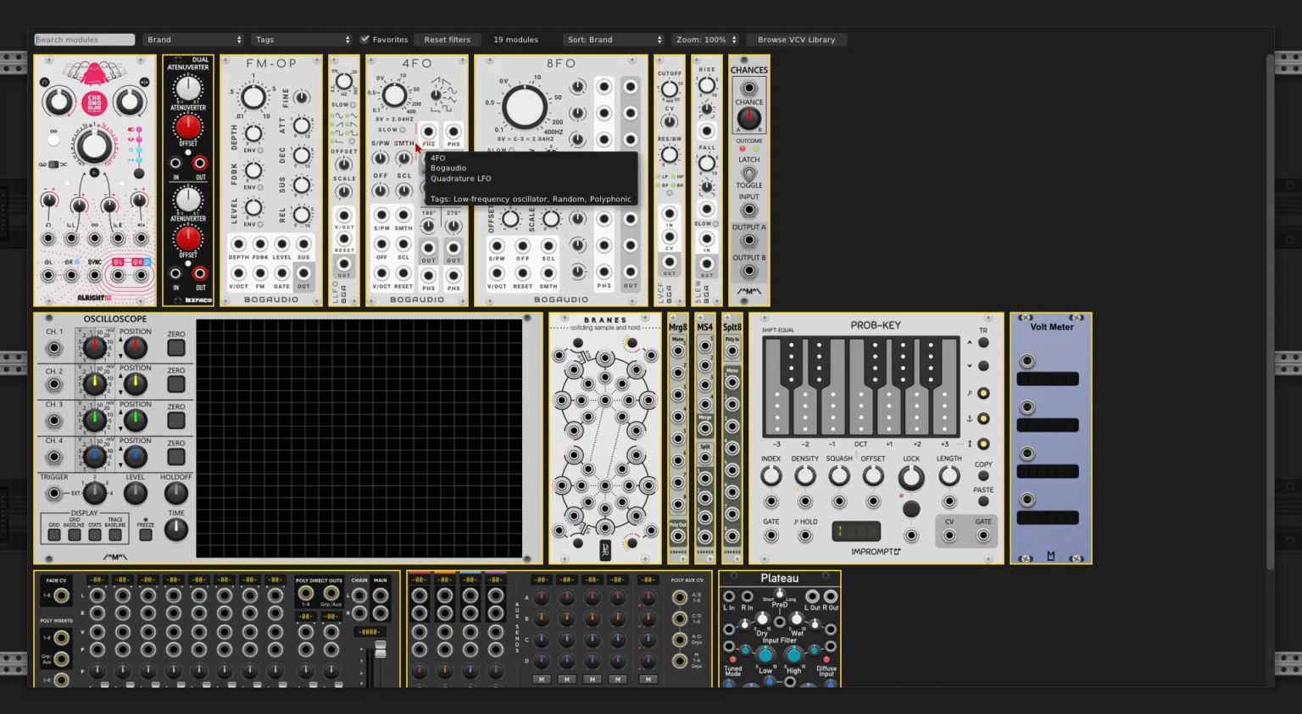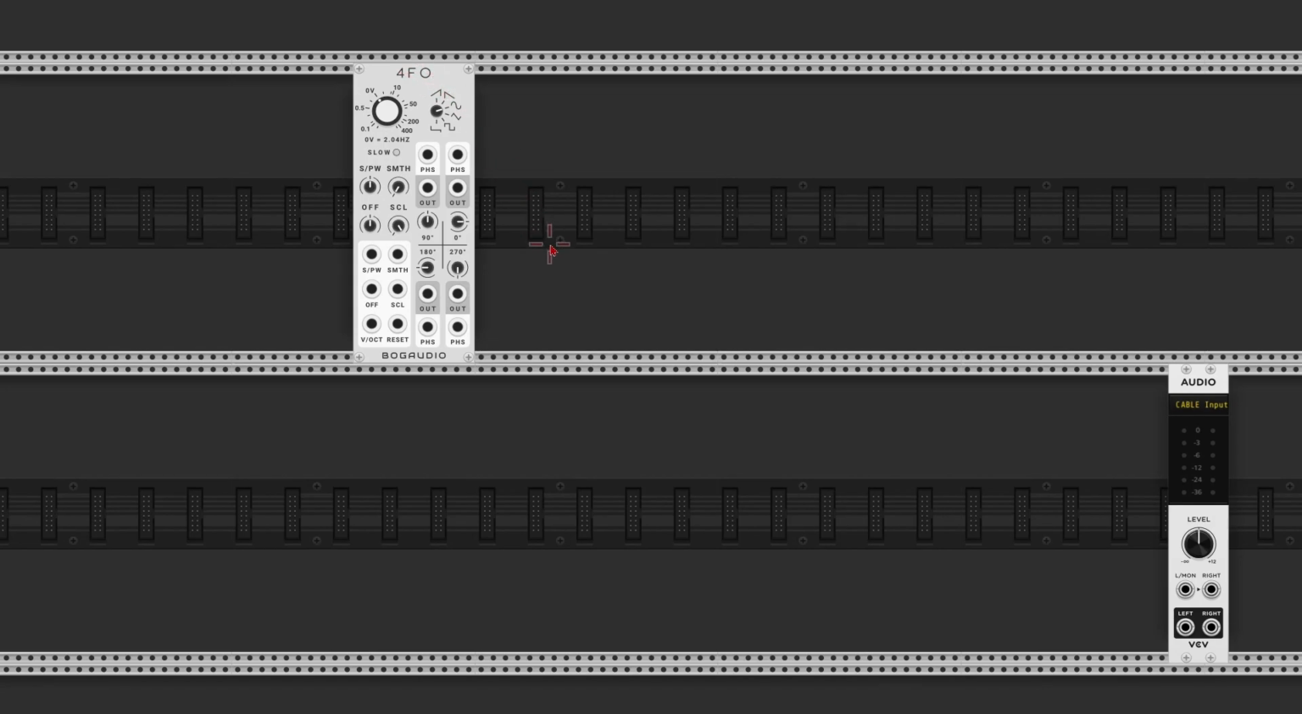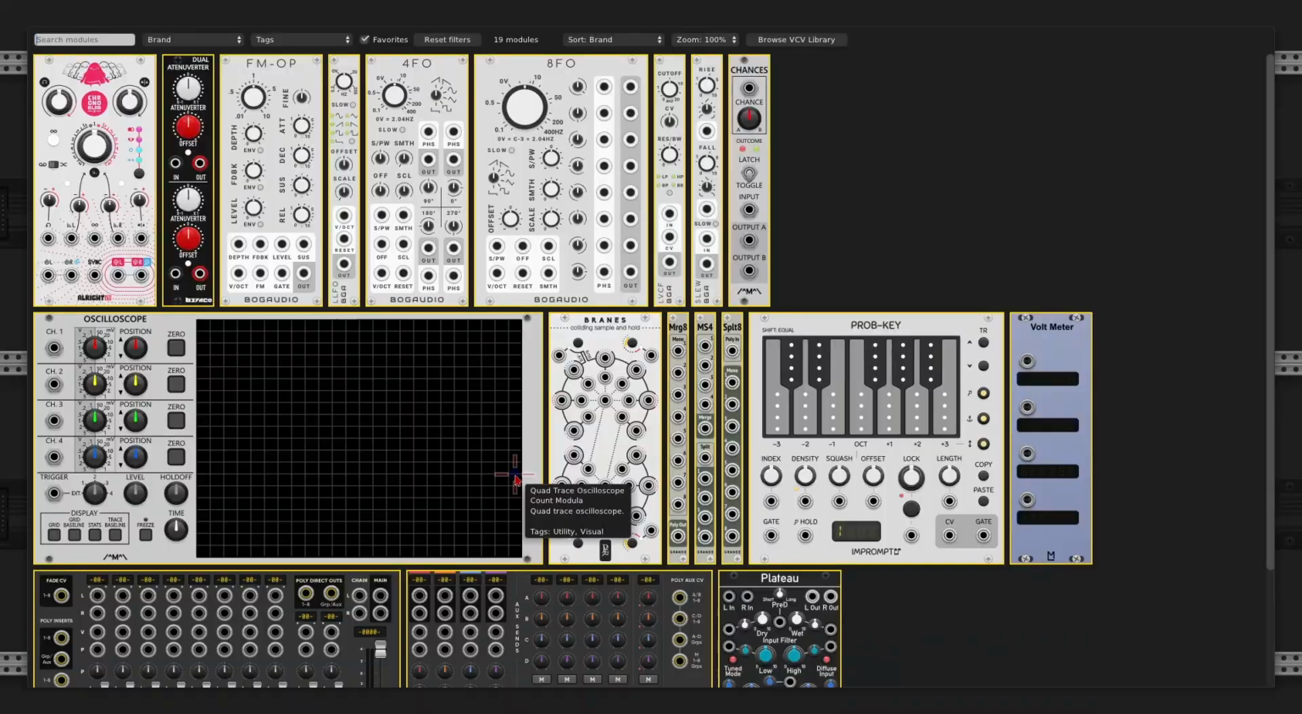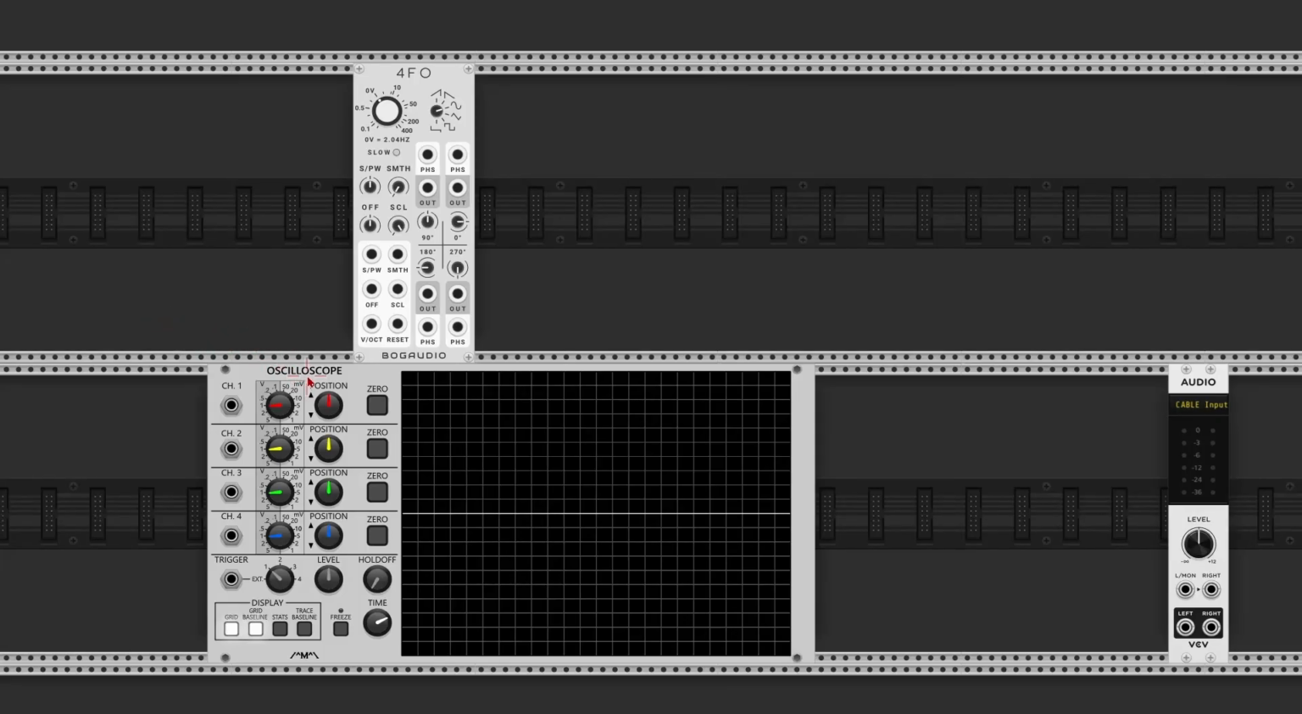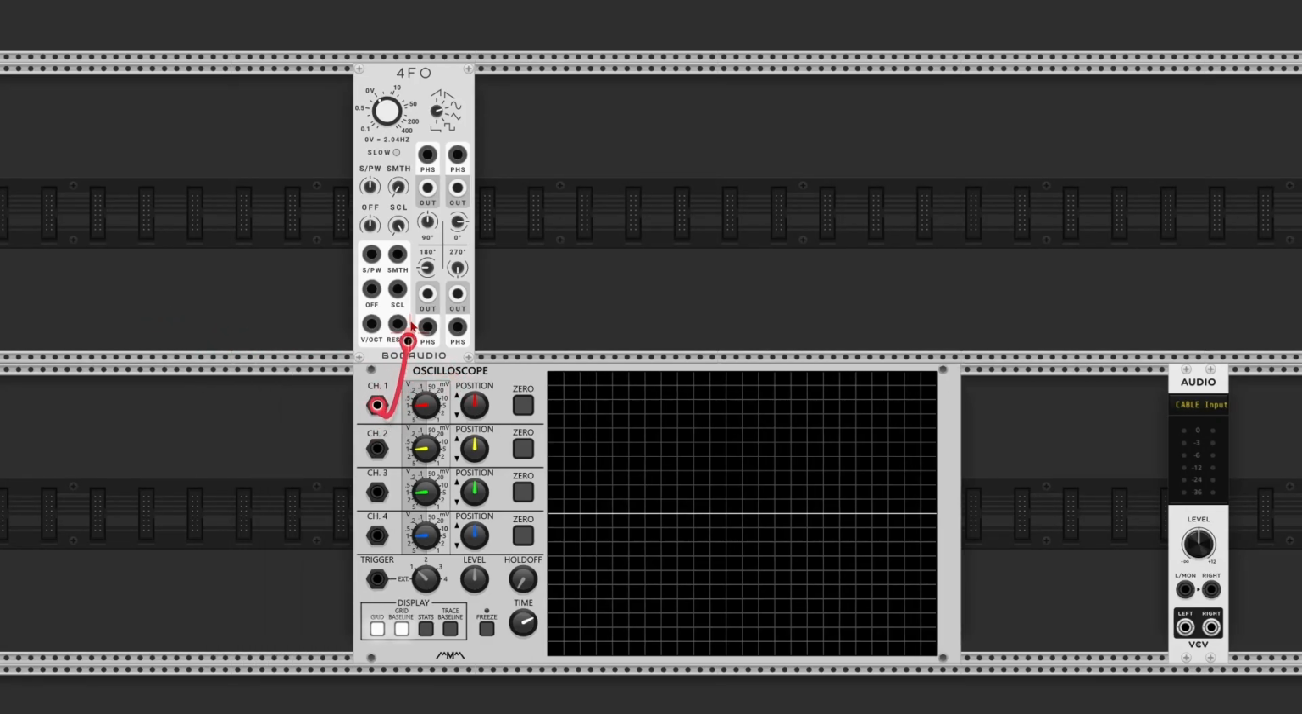So let's get going. To start, I'll add a 4FO module by Bogaudio, which is an LFO that has 4 outputs that are offset relative to each other. I'll use an oscilloscope by Count Modula to visualize this. Connect the outputs to the scope.